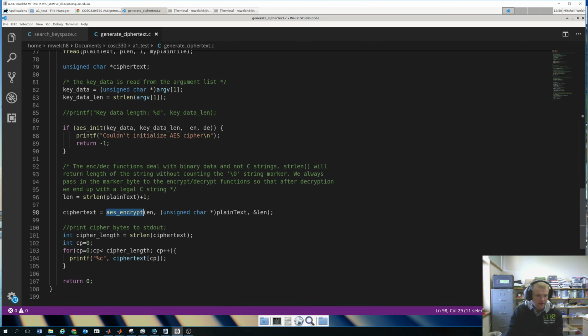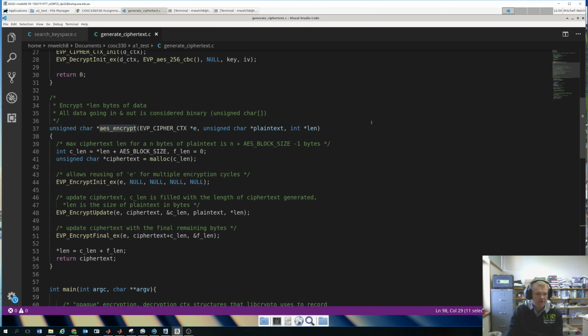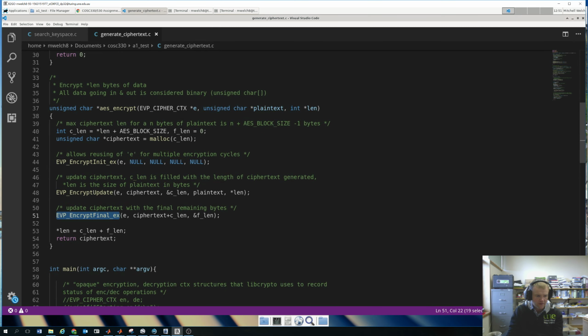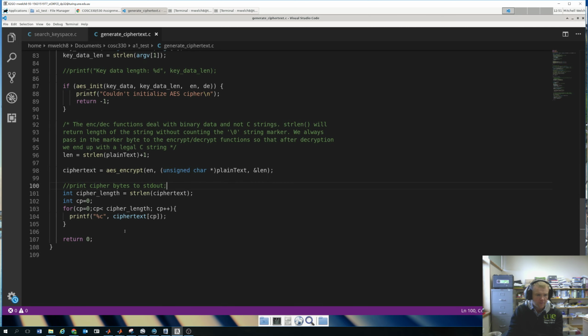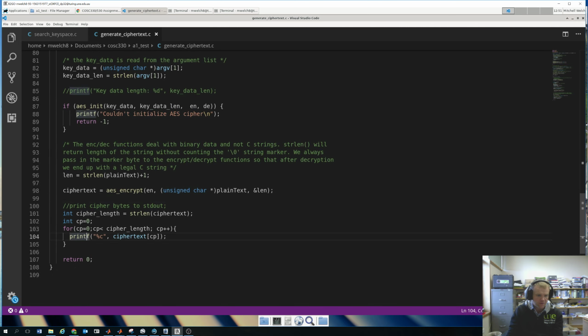This is the AES encryption function that I've supplied up here, and it's really just a wrapper for the library function provided by the OpenSSL libraries. We initialize our encryptor device, and then pass in the pointer to our ciphertext, which we've allocated up here using malloc. We pass in our plain text and our encryptor that we've initialized with our key, and we generate the ciphertext that we'll need. And then all we do is punch that ciphertext out using printf.